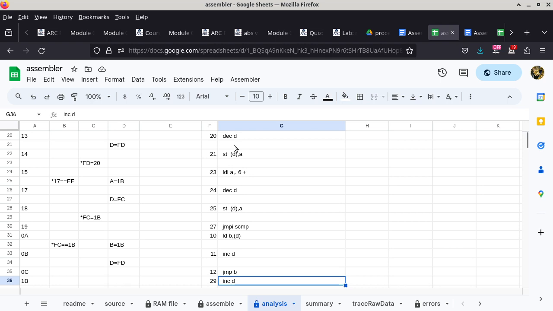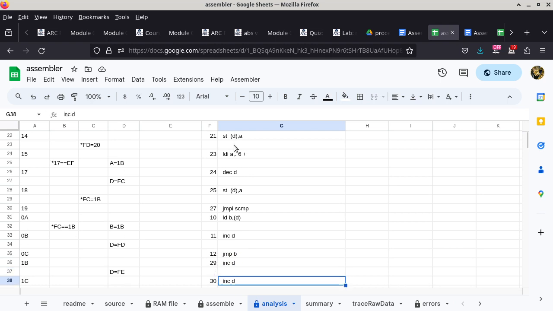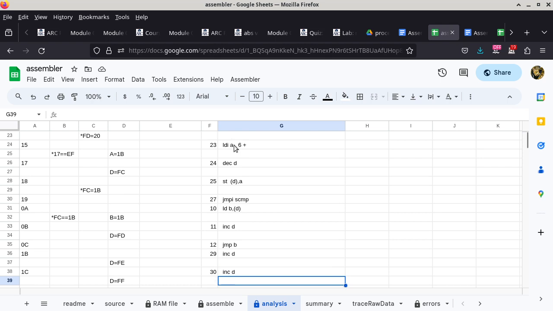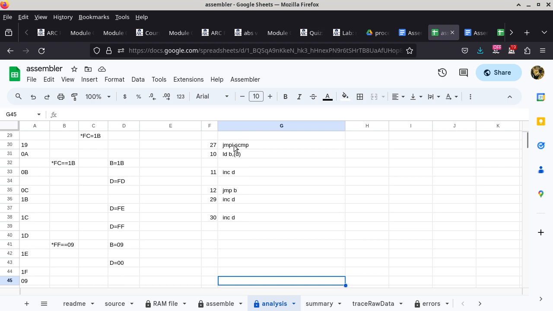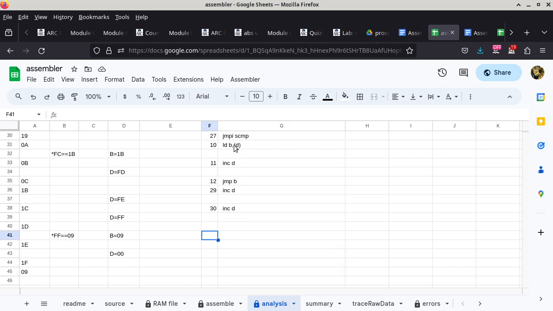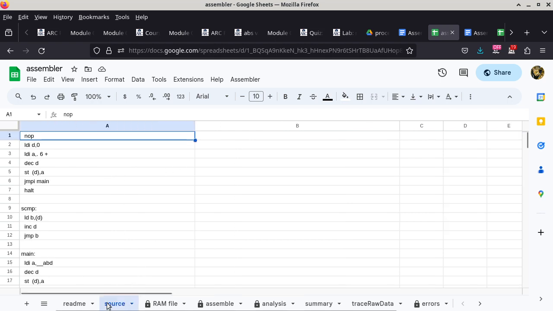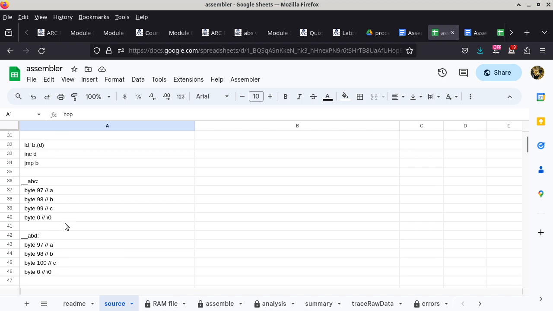So these three instructions is how we return from a callee. We clean up the stack because there are two arguments that are still sitting on the stack. And then we, what do we do? That is interesting because it does not say anything after that. So after the two increment, we have the usual return, which is LDBD, increment D, and then JMPB back to the halt instruction.